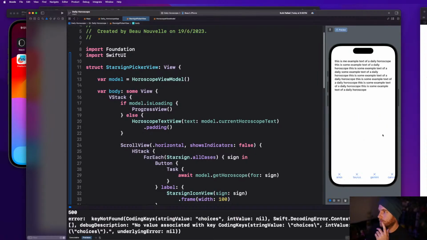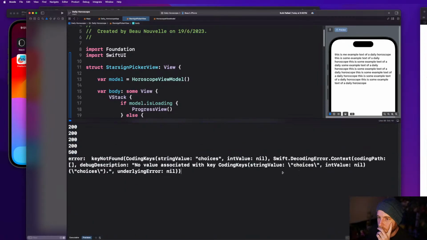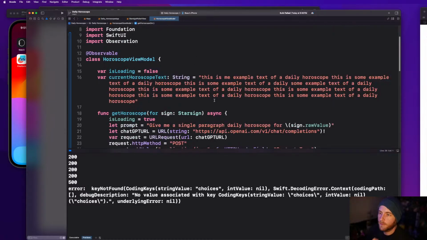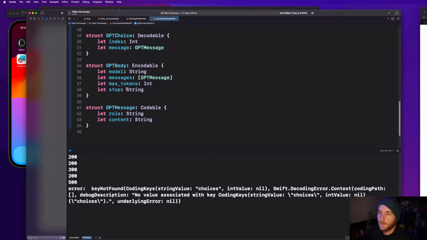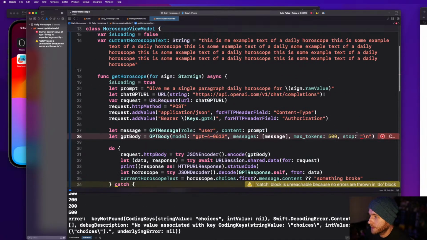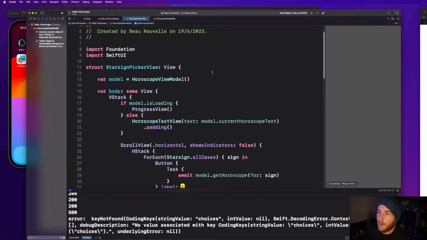Let's go Gemini. What's going on? Stop is an array. Stop is an array. That makes sense. And we'll go back up, and I need to change this to an array. Back to our view.